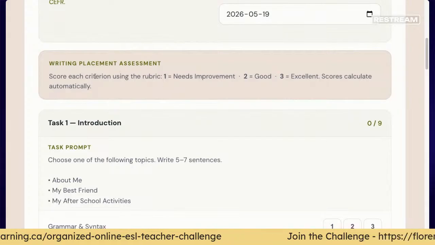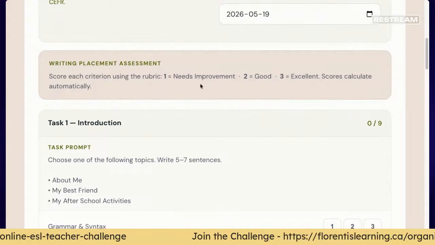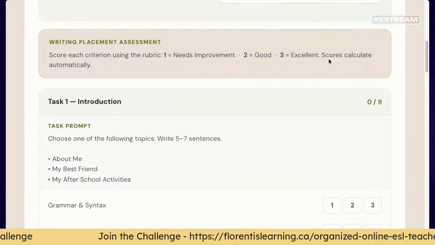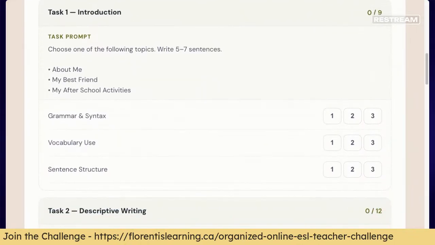So you get some information here. Score each criterion using the rubric: 1 needs improvement, 2 is good, 3 is excellent, and the scores calculate automatically.